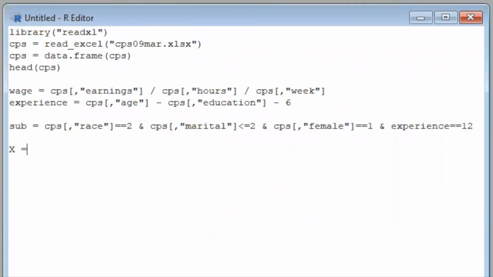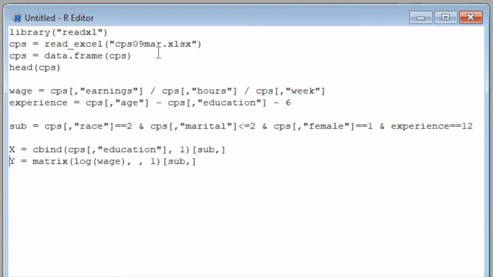As in the previous video, let's construct the X matrix as the education concatenated with the constants. The Y matrix is the column vector of the log wage. And now we extract the subsample based on the above criteria. Let's copy and paste it here. We also store the sample size as the first dimension of the X matrix, in other words, the number of rows of the X matrix. Likewise, we can store the number of predictors, K, as the second dimension of the X matrix.